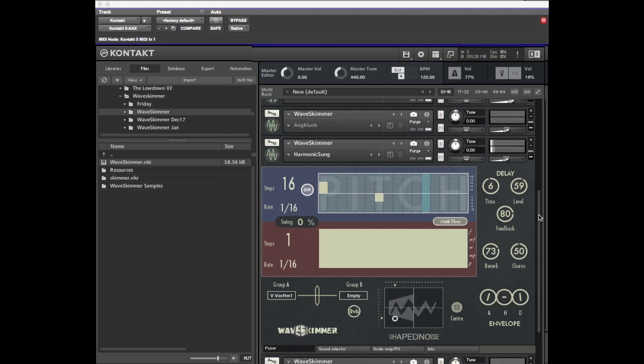WaveSkimmer is a pulse machine, and the main thing you immediately need to know is that the Modwheel is going to play a large part in the functionality of WaveSkimmer. Basically, the machine's going to pulse. You're going to alter the dynamics hugely with the use of the Modwheel. Is that right, Steve? Yeah.